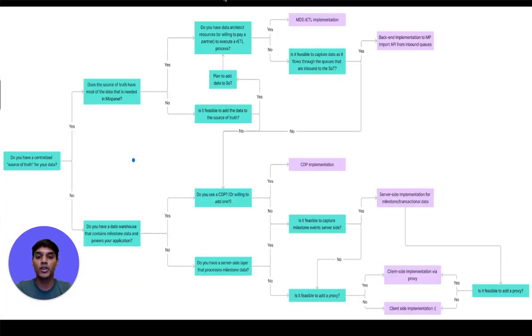This decision flowchart is a great resource to help you and your team logically narrow down your ingestion options. You can pause the video here if you'd like to navigate the flowchart.